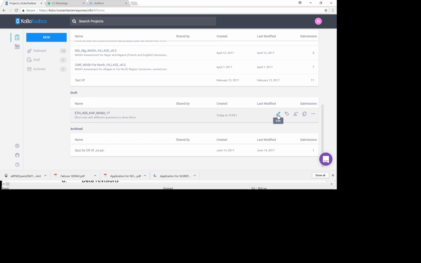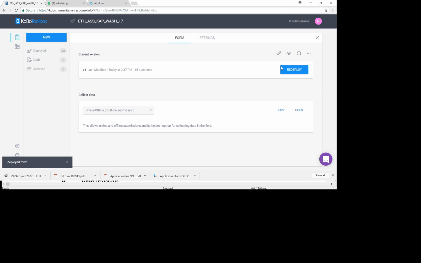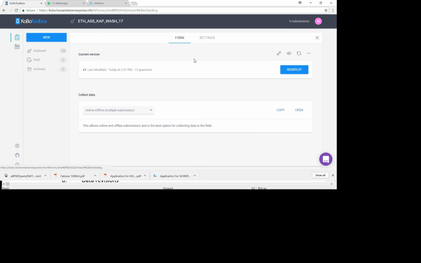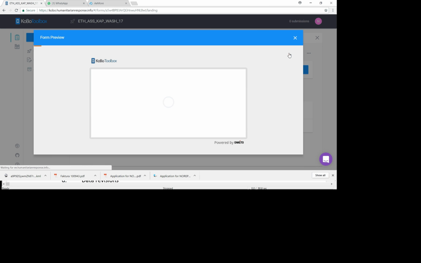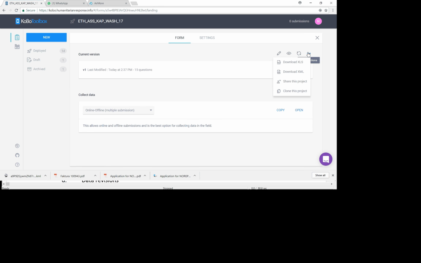So then the next step, you can also edit it, but what you need to do now is deploy this project. So it's like the little rocket, and it will go up, right? And now you can actually go and download the form in your telephone, which we will do later, and use it. You can still change settings and other things, right? And you can always preview the form that you have just created, and that's about it.